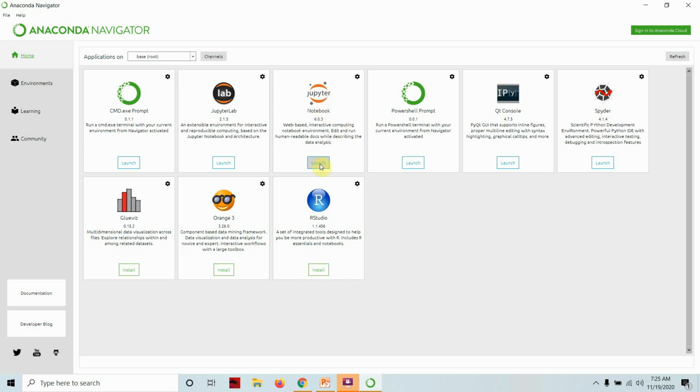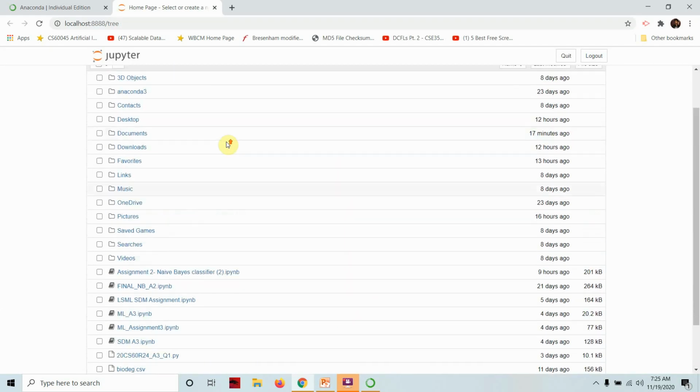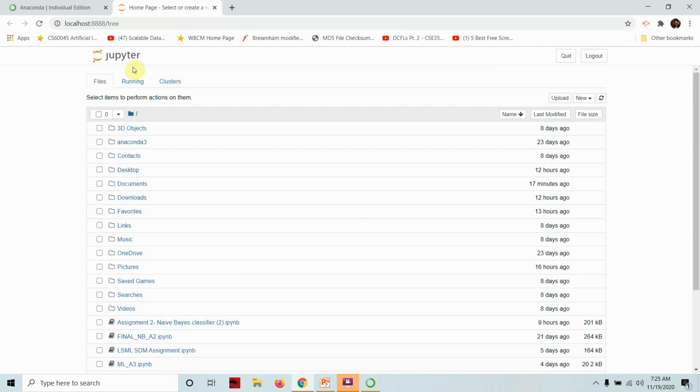So let's get started with Jupyter Notebook. In further videos I'll show you how to use both, but today let's get started with Jupyter Notebook. Click on launch. Once you have launched, you will see something like this. It is your Jupyter tab on Google Chrome or any other browser. Now click on the new button and go to Python 3.